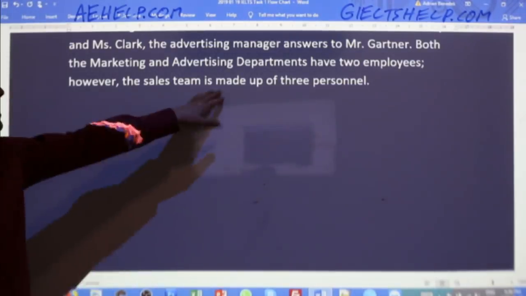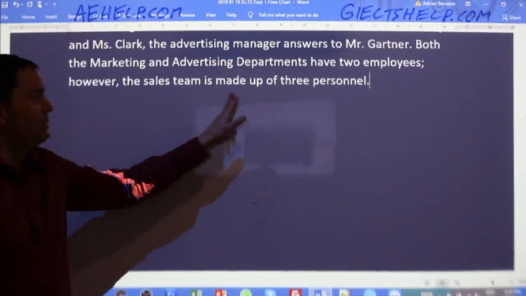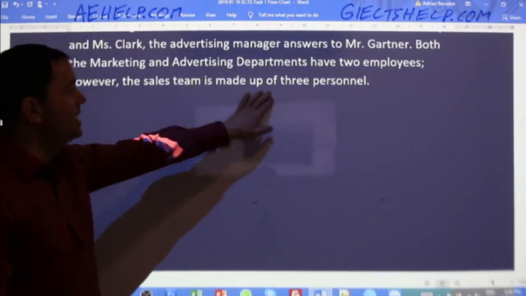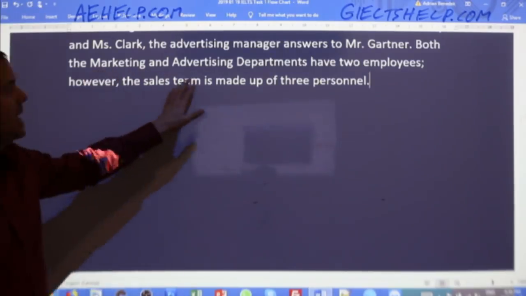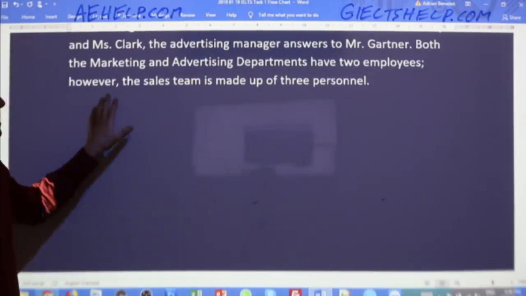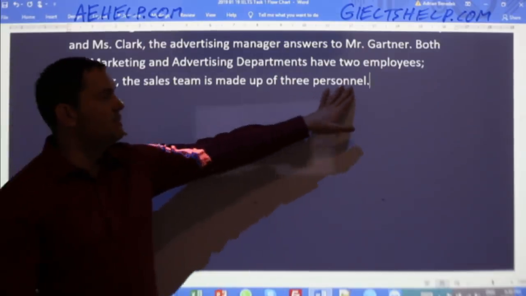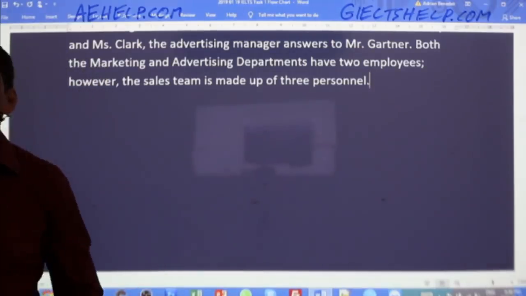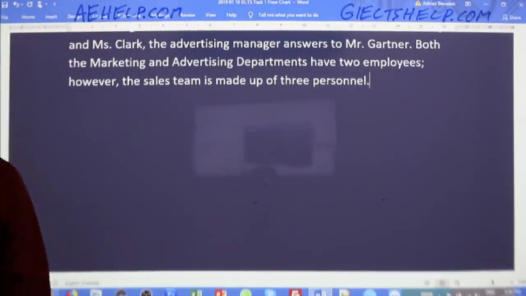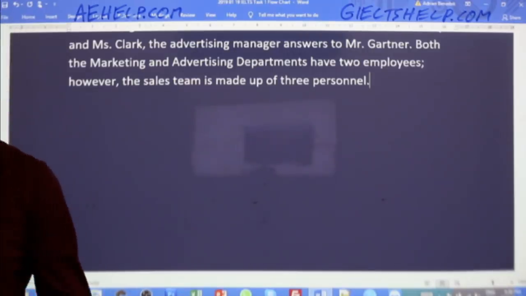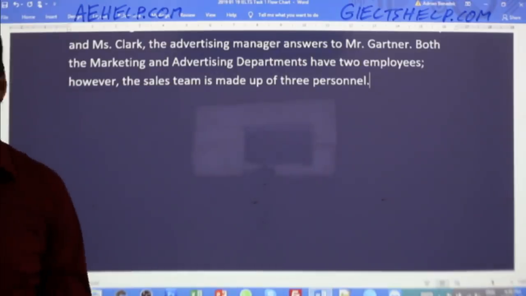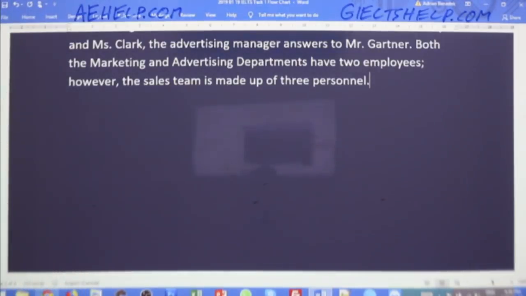Quick question, made up. What does this phrasal verb mean in this context? So in this context, what does the phrasal verb made up mean? So the marketing and advertising departments have 2 employees. However, the sales team is made up of 3 personnel. What does made up mean here in this sentence? Consists of, Marwa, is also a phrasal verb. It consists of. Sure. What's another way to say it? Instead of made up. Consist is good. Consists of. Yeah, sorry, my bad, Naveen.